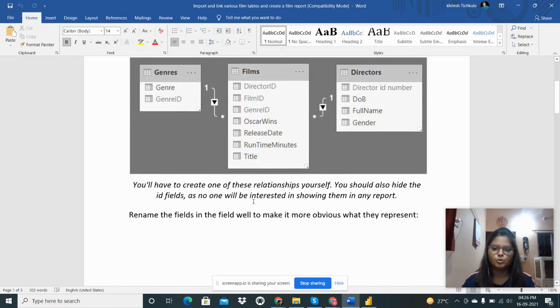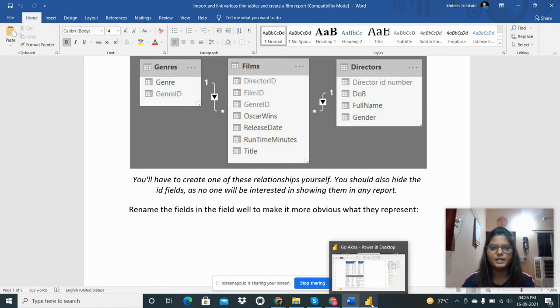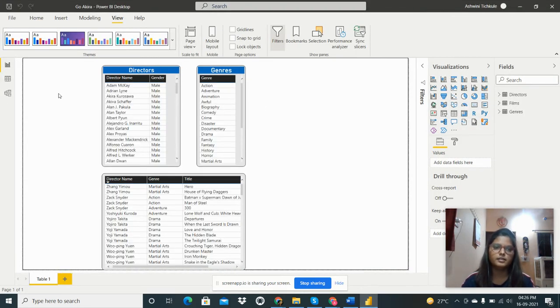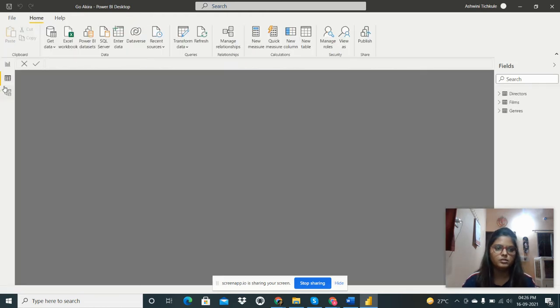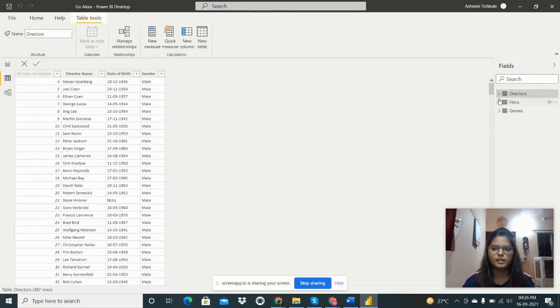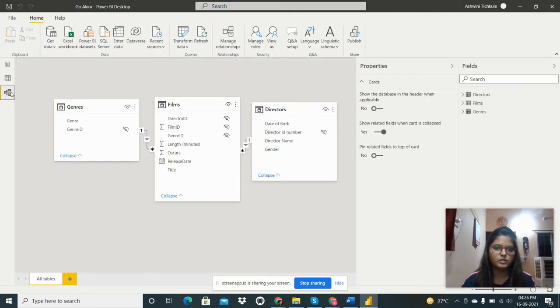Okay. So let's move to Power BI Desktop, and here we have to go to the table view. There are three tables: the directors, films, and the genres. So we need to create the relationships among them.